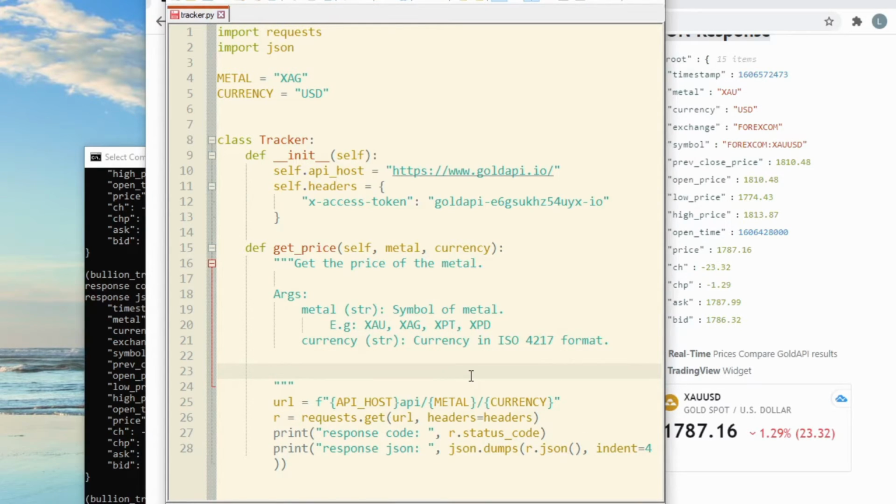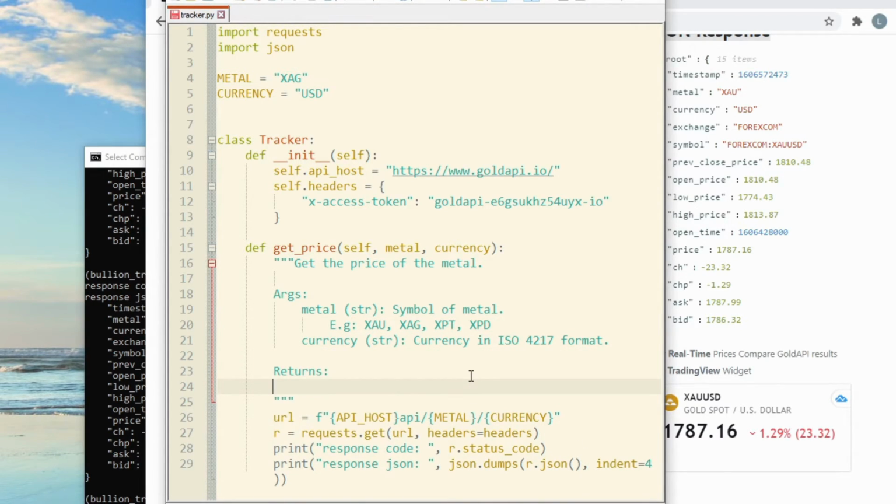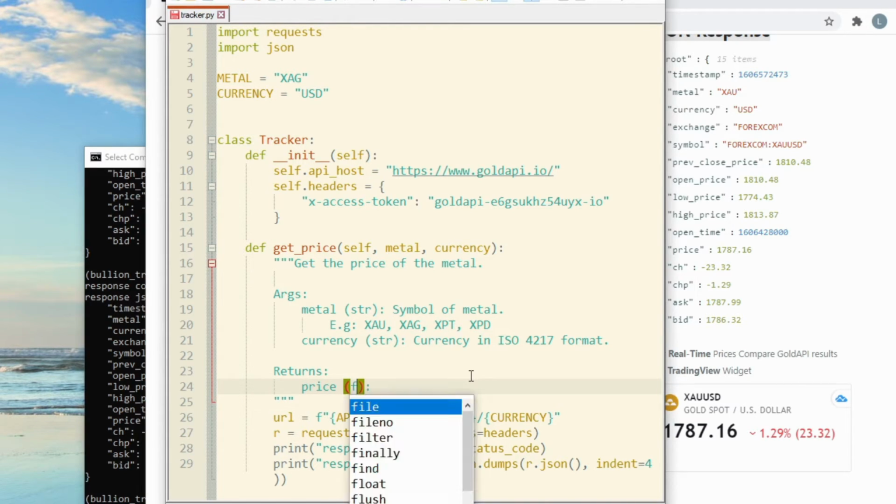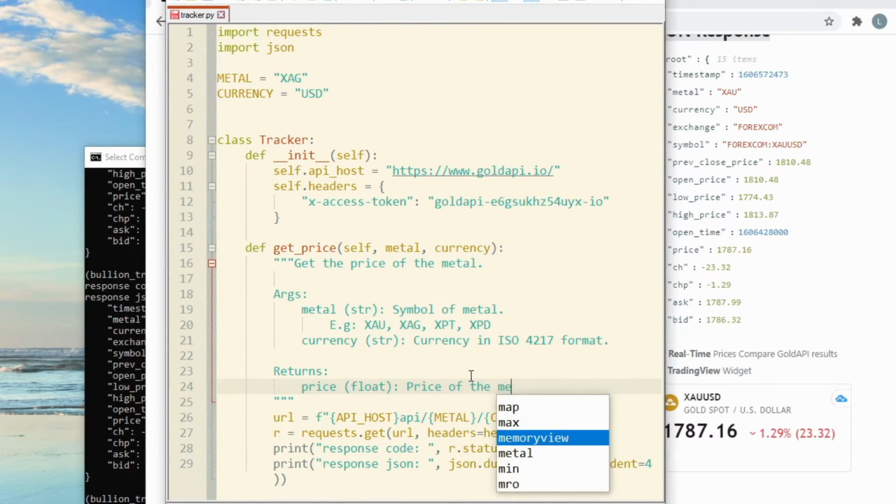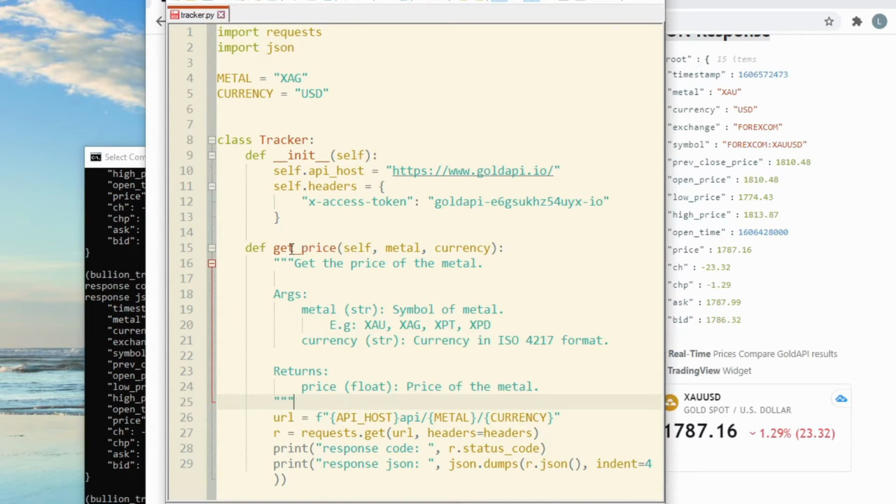Okay. This method should return the price, and it's not going to be a string, it's actually going to be a float, and this will be the price of the metal. All right, so we know what the method should accept and what the method should return. So let's go ahead and refactor this method.